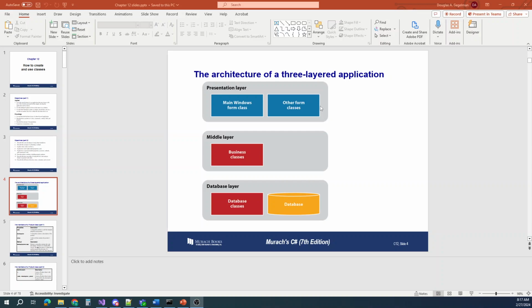Of course, the HTML, CSS, and JavaScript took the presentation layer part of it already. The front end is what you'll hear it called a lot of times. The middle layer is where all the business classes are. That's what we're working on now, this middle layer part of it, the C#.